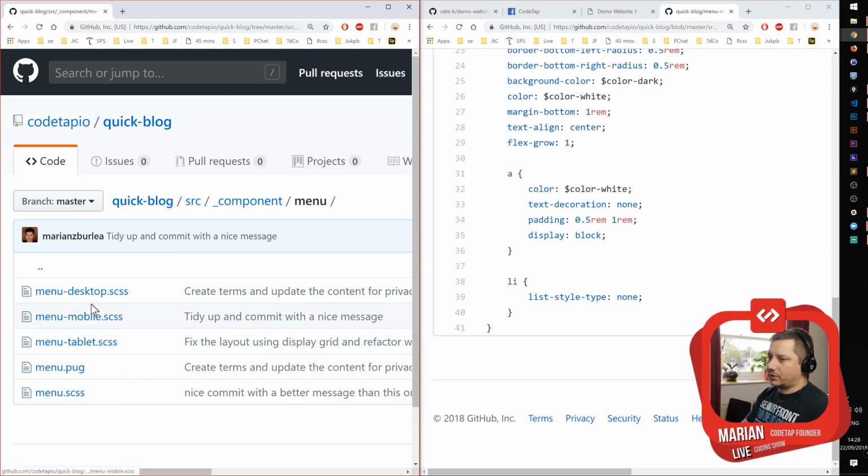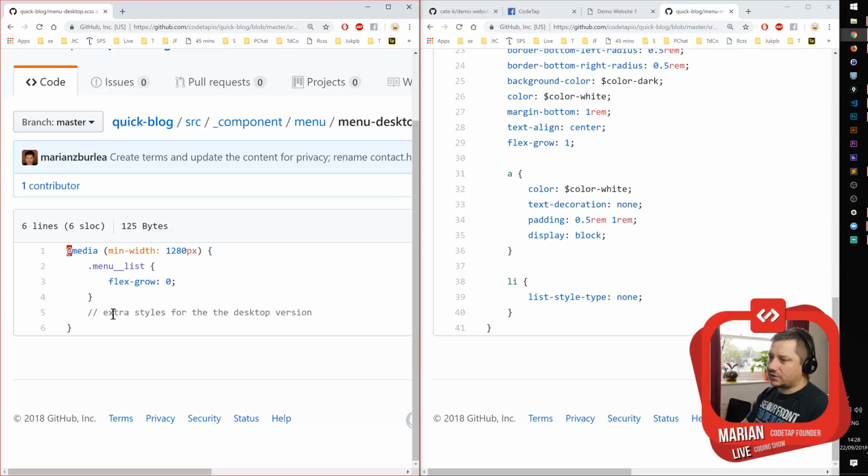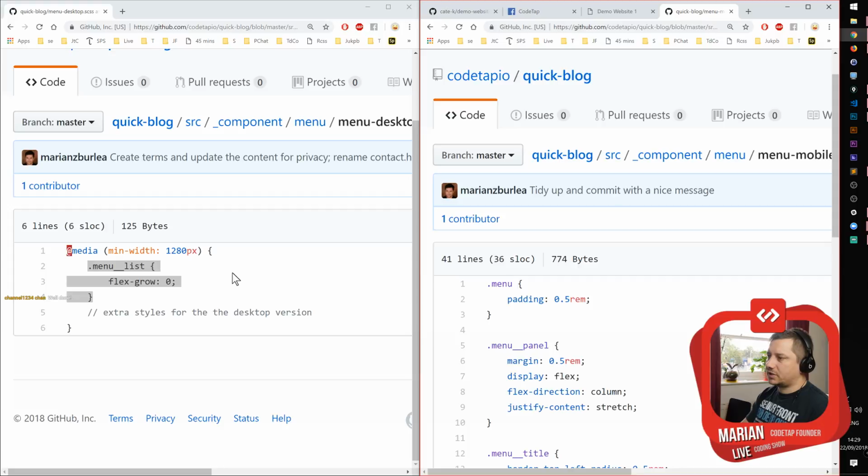Now, if I open the desktop one, again it's cleaned up, not commented code, I said, well, when your width is even bigger, like 1280 pixels, it means you're more or less on a desktop size. You have a bigger screen in front of you. Maybe a laptop or a desktop screen, maybe a TV. So I want to change the menu list to have flex grow 0. Basically this is all I've done to make it desktop size. I started with mobile, which has a lot of code. Then tablet just has a bit of code to make it behave on a tablet, and desktop has a bit of code to make it behave on a desktop.